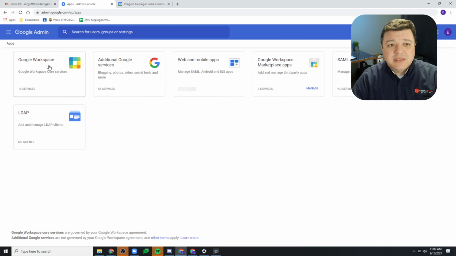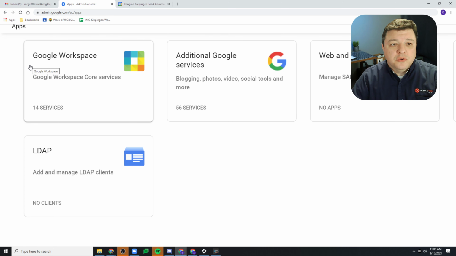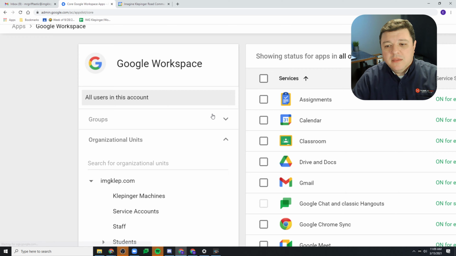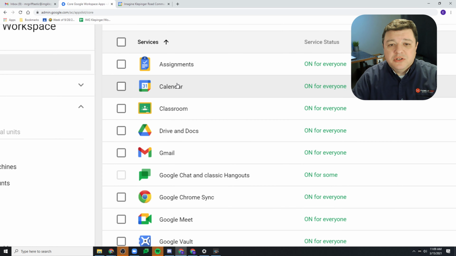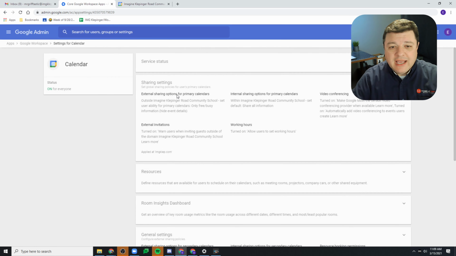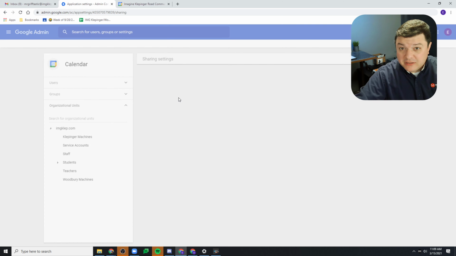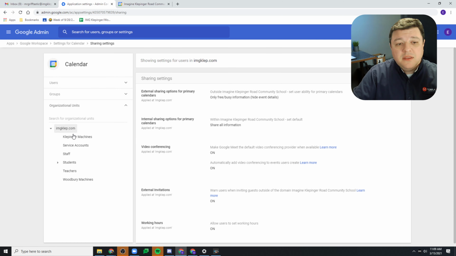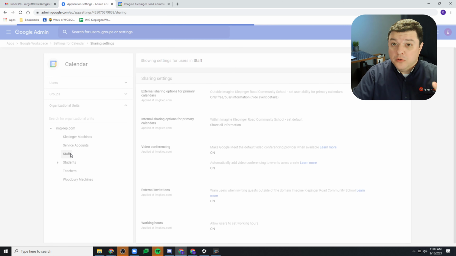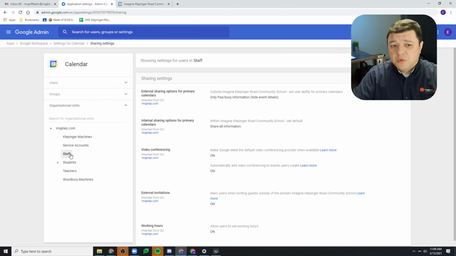So we'll click on apps, and then over here we're going to go to Google Workspace. Then we're going to scroll all the way down to calendar, right? We're going to click on calendar, and then from this area we're going to click on sharing settings right here at the top. And now notice once we click on sharing settings, we get this OU over on the side. So for your staff OU, that's what you want to click on.